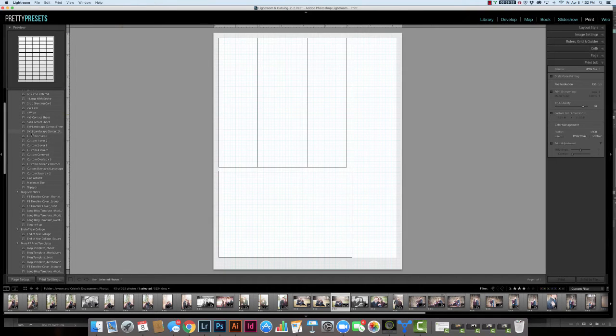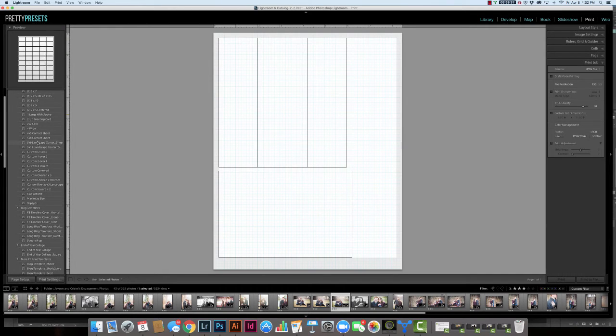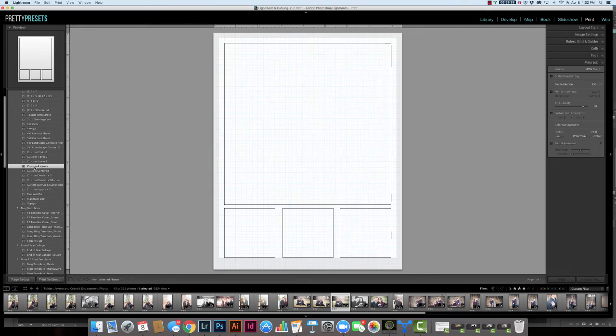So what I would suggest that you do is Lightroom has some templates that come with it. And I would start by choosing one of these custom ones that came with Lightroom. You can choose any of them that you want. Doesn't really matter. We're going to change it all up here in a minute. But just so that you have some kind of template selected.